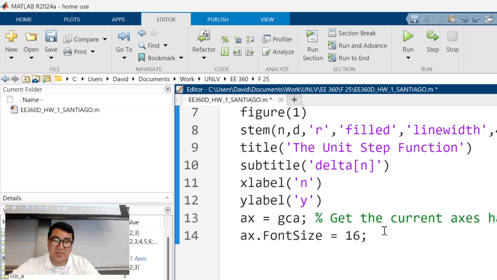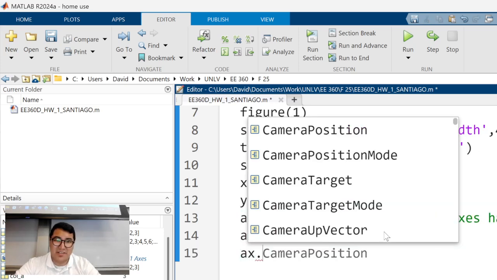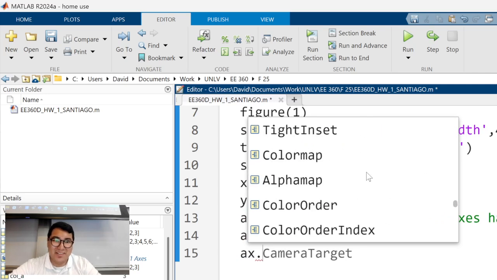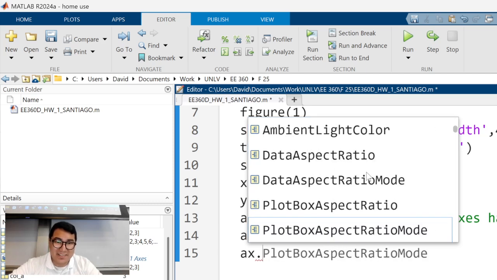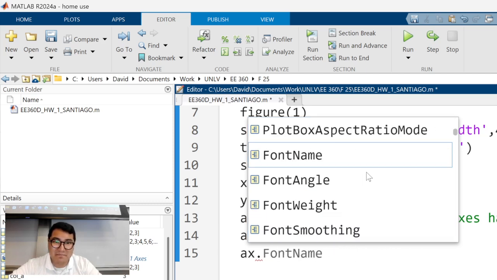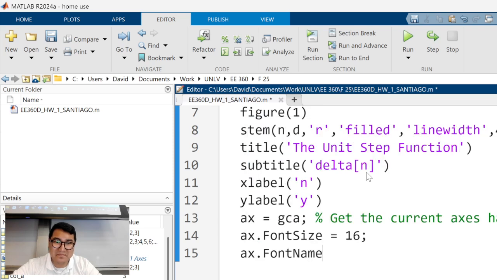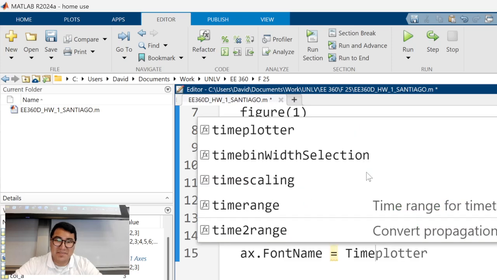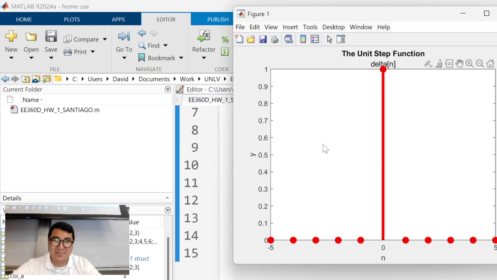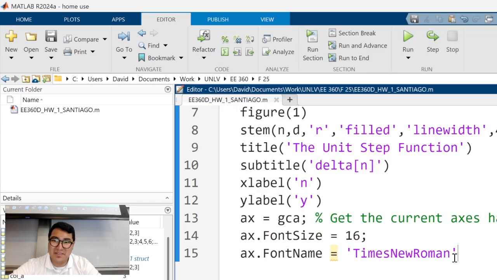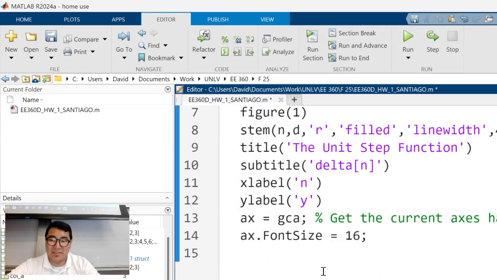But yeah, that's your current axis. Let's see what it can generate. What other stuff can I do? See how complicated your homework can get? Font name, Times. Let me see if I can do this. Times New Roman. No, it doesn't want to do that one. Anyways, we're wasting time on that one.